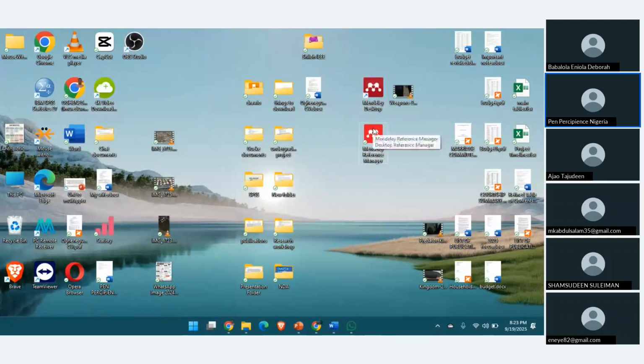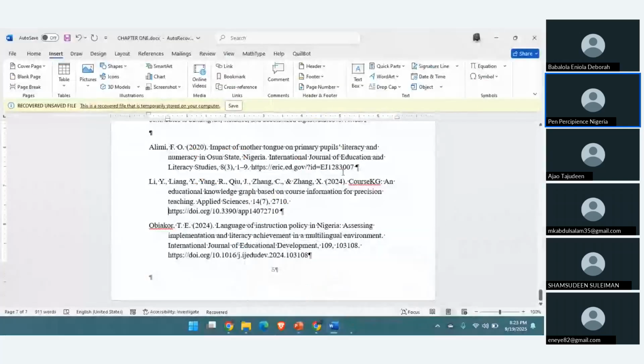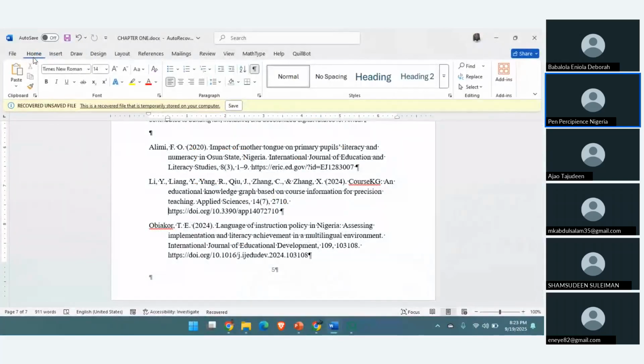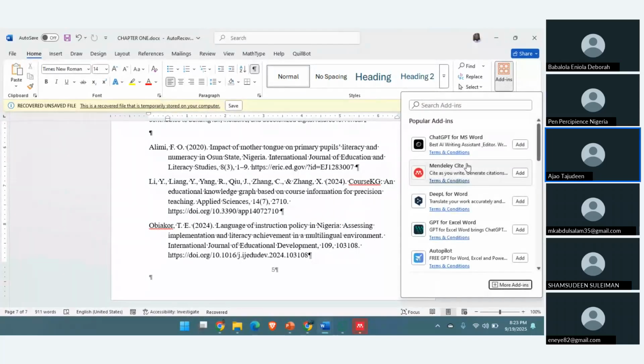While it is launching, let's go to my Microsoft Word. On my Microsoft Word, I have already installed Mendeley Cite. So Mendeley Cite is already in my add-ins. Look at it here. It's already in my add-ins.